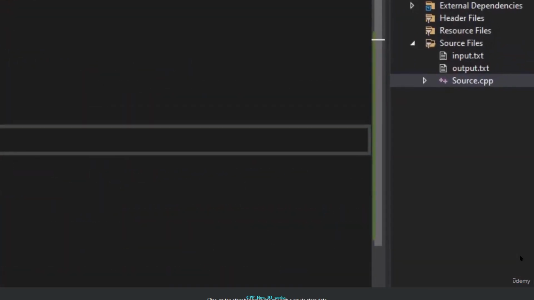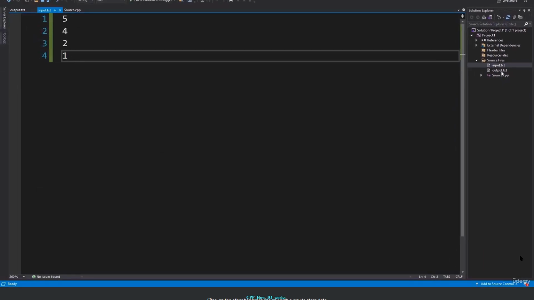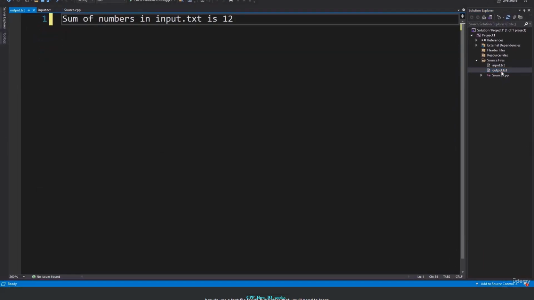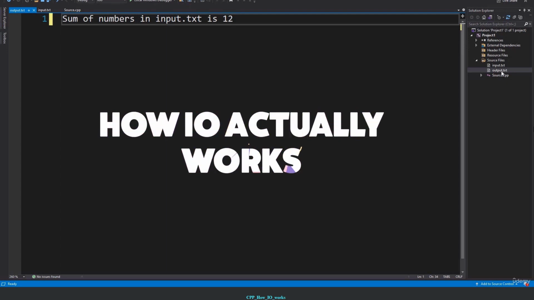Files, on the other hand, provide you with a way to store data permanently. In this chapter, you'll learn how to use a text file for I/O. But before that, you'll need to learn about how input-output actually works.